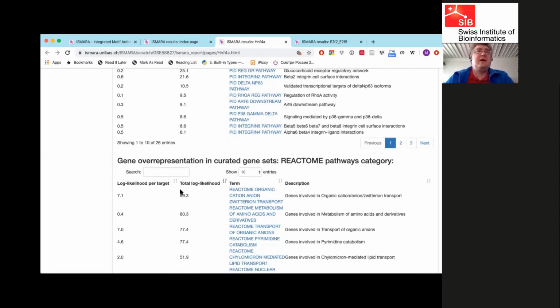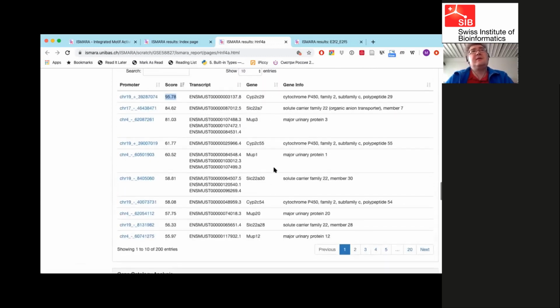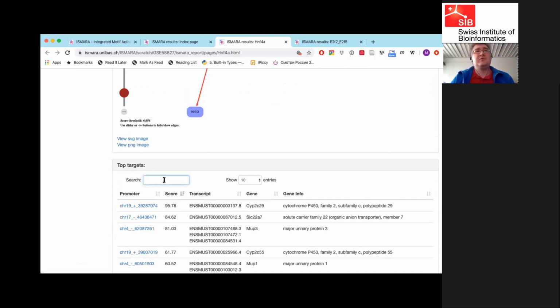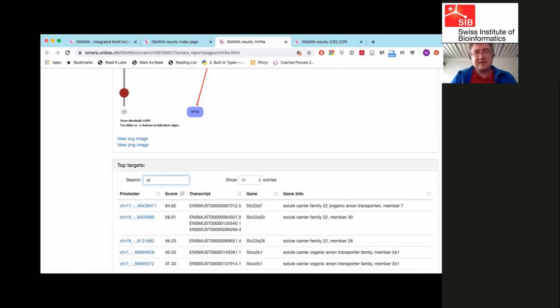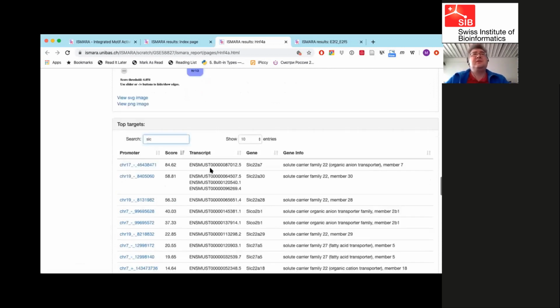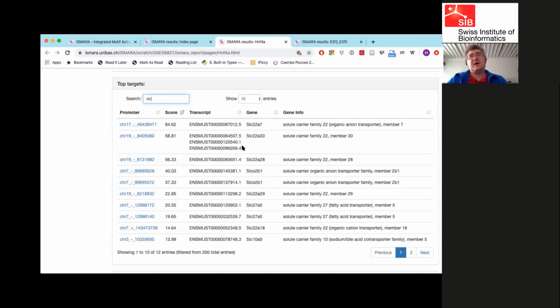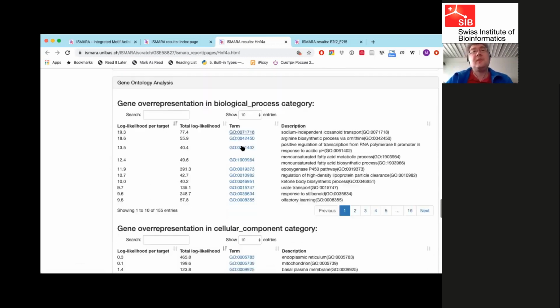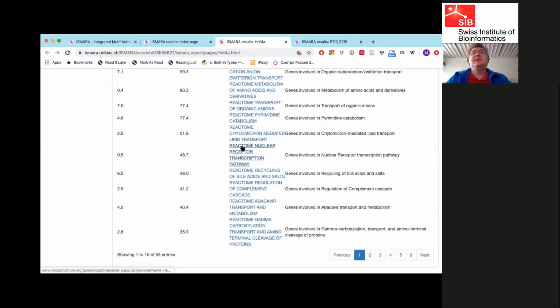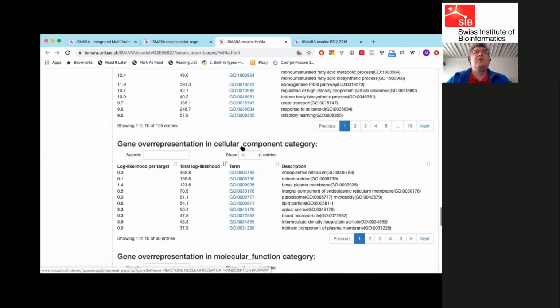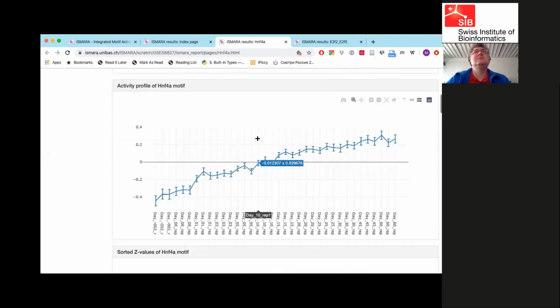So the top one in the Reactome category is organic cation transport. This corresponds to another big set of genes in the targets. These are SLC genes, which are responsible for transport. You see we have 12 of these in the top 200 targets. And that's all about the motif page.